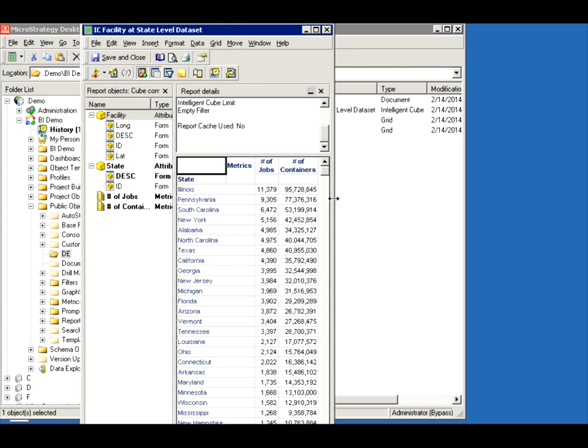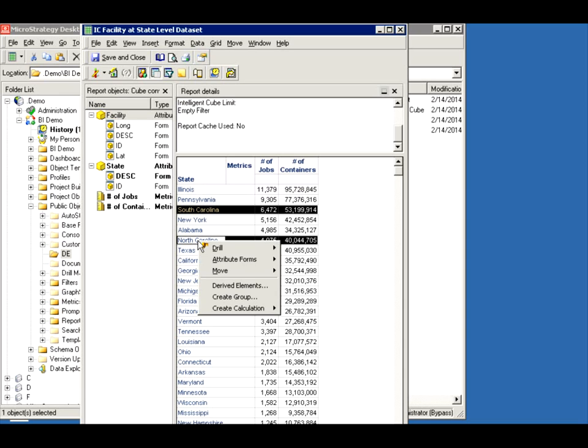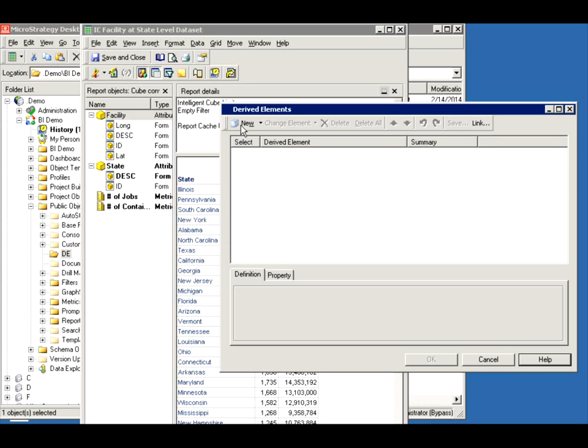Okay, here we go. So let's say I want to bundle up these three states in one region. Hypothetically, I mean, this might not make sense, but let's do something more reasonable. So let's do South Carolina and North Carolina. Let's just call them the Carolinas. I'm going to right click, derived element. I'm going to create a new list.